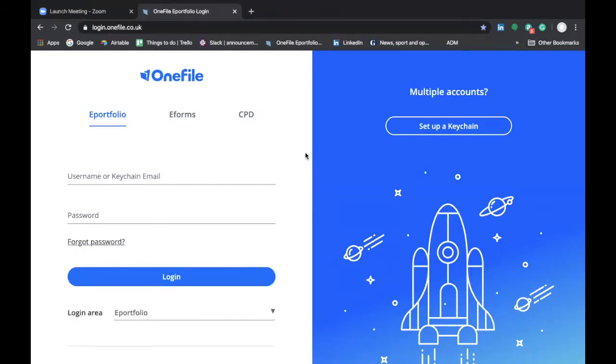OneFile is your electronic learning and development journal. So it tracks your knowledge, your skills and your behaviours in relation to the apprenticeship standard that you are working towards completing. Now you can use OneFile to view your progress towards completing the requirements of your apprenticeship standard, as well as submit evidence of your development on a monthly basis or more frequently if you desire.